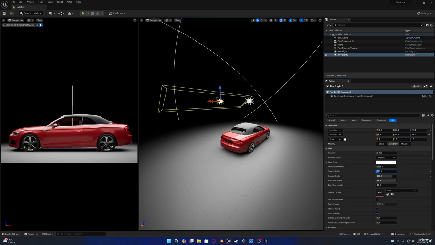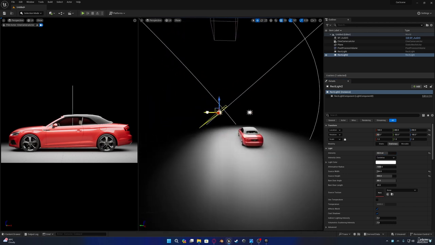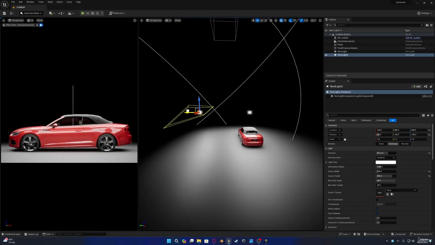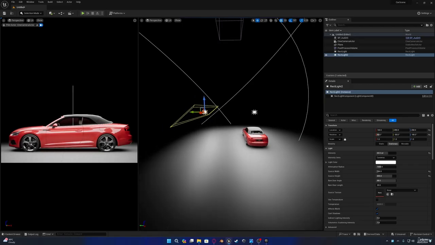So something like this is good, 150. And now I'll increase the intensity. Something like 50 or 60 is good. Move this back depending on where you want the reflections. I'll move this somewhere around here.